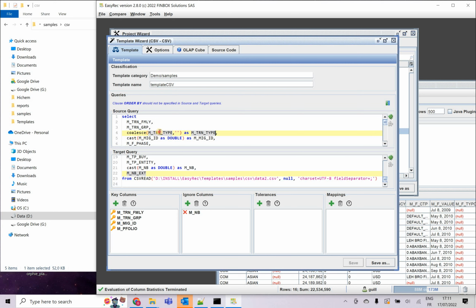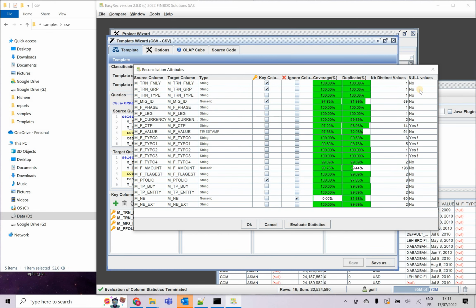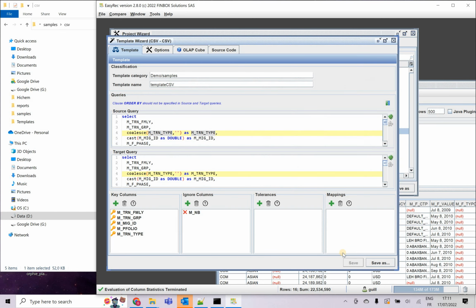coalesce means that if this is null, it will take the second value. And here in this case, I specify a blank. So instead of using directly tier and type, I'm using this coalesce feature. So if I go back here and I evaluate statistics, it's no longer a null because I use the coalesce. So if it's null, I'm using the empty.